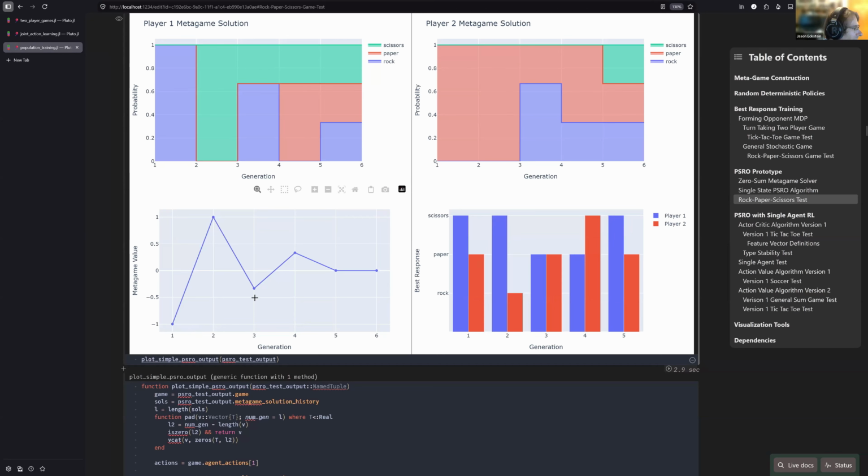So here we can see how the metagame value changed over time, and this corresponds to how many policies exist in the list of generations. You can't just track whether this is converging because the metagame value is increasing or decreasing. This is not a monotonic process. We don't know ahead of time in general what the metagame value is. So here, if it goes up, you could say, oh, it's converging to 1, but actually, the true metagame value is 0.